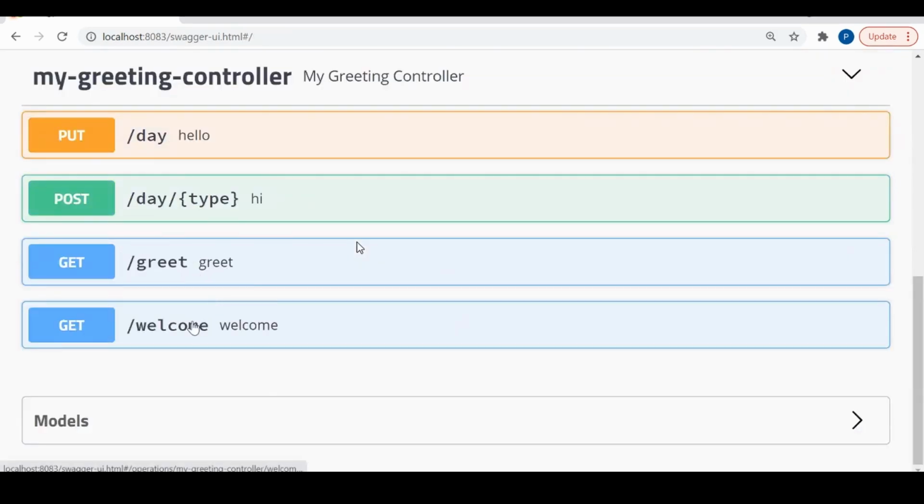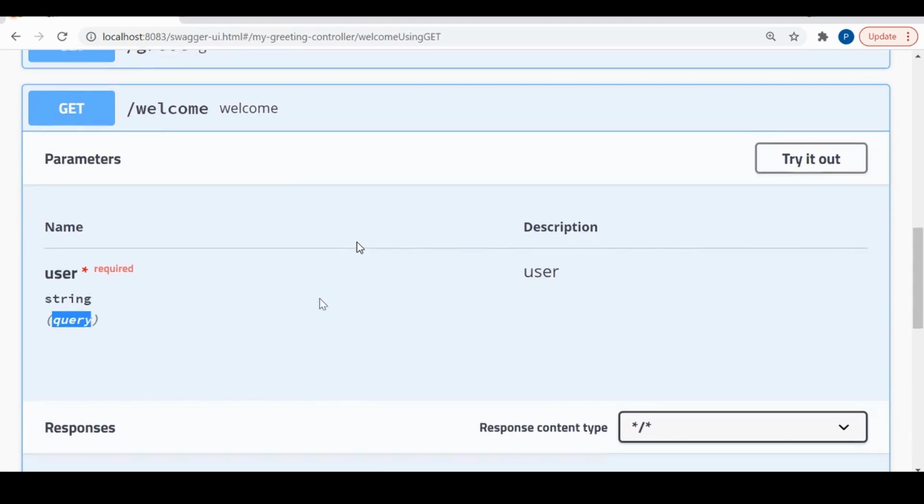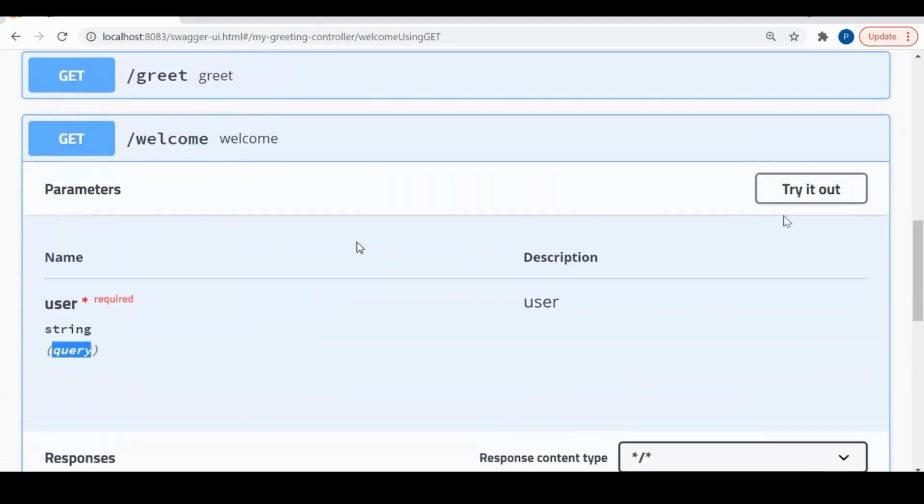Let's take welcome now. In welcome, again, see, it is saying try it out, and it says there's a user attribute required for welcome, which is of type string, and it's a query parameter. So it means you have to pass it with a question mark. But again, I am a client. I don't know whether I have to pass a question mark or slash. What does query parameter really mean here?